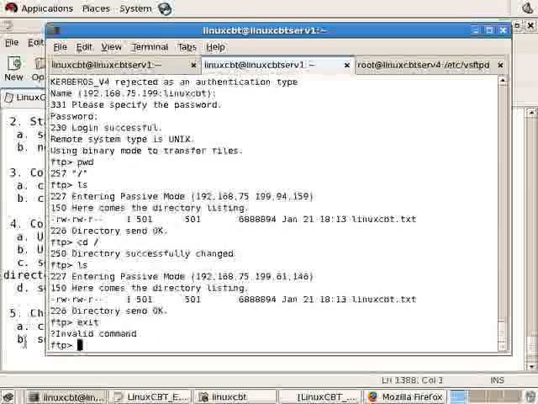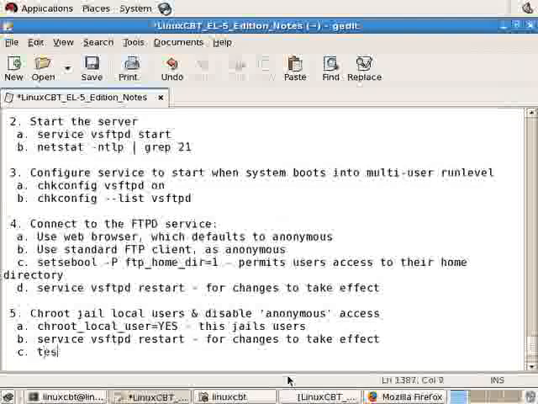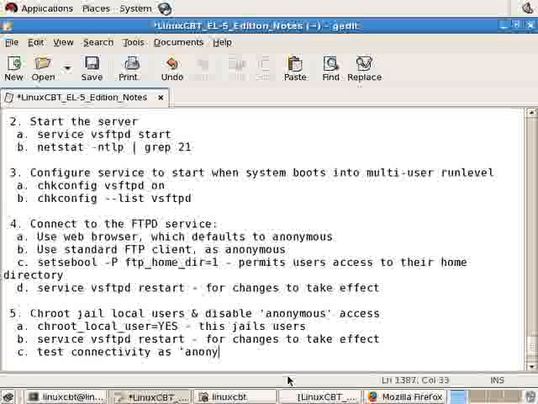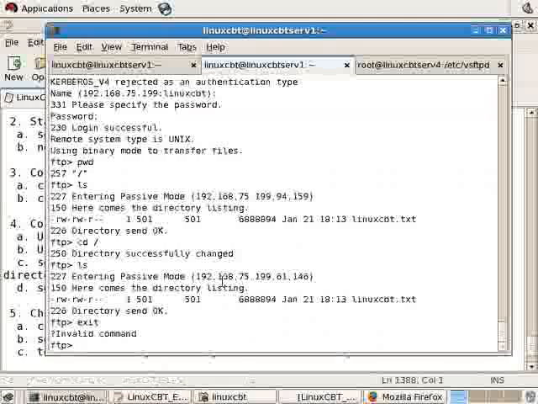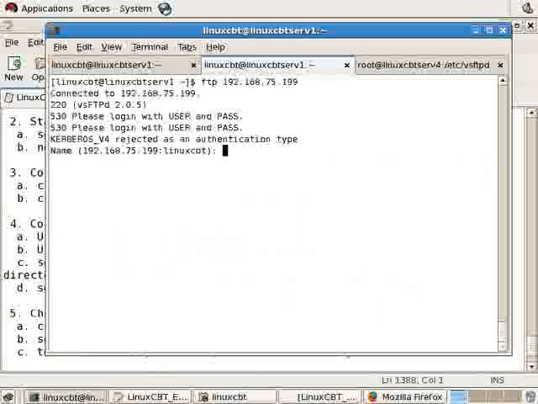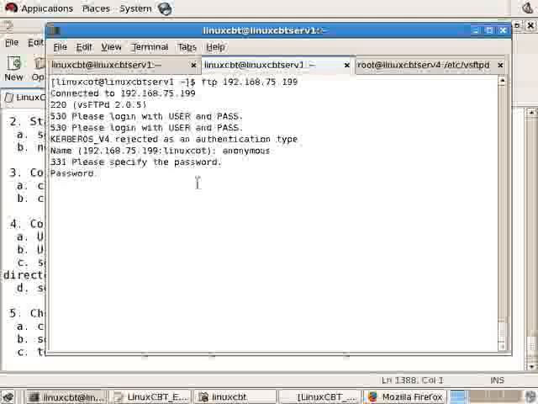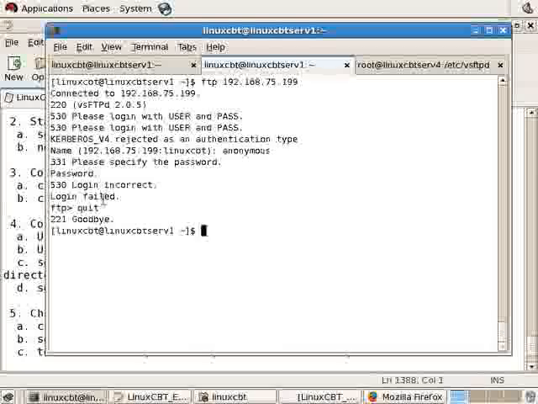Now how about testing anonymous? So service start, test connectivity as anonymous and non-anonymous users. So we've tested non-anonymous. Let's confirm that anonymous is unable to connect. And as you can see, this is taking a while to make its decision, but it doesn't let us in. Instead of returning anonymous disabled or anonymous access not permitted, it simply tells us login failed, and it logs it in /var/log/messages or optionally in /var/log/vsftpd.log if you've indicated as such in the configuration file.